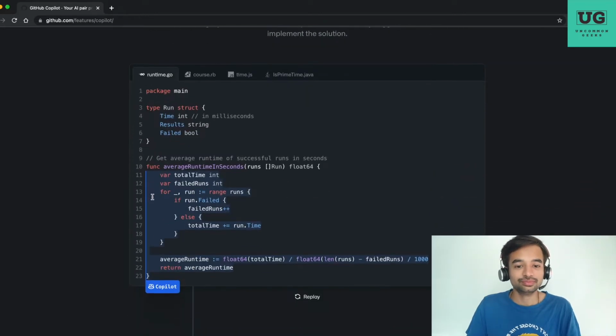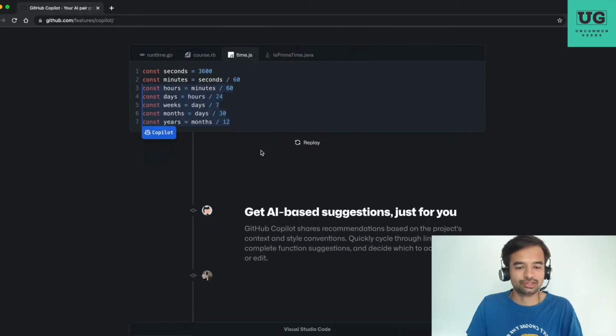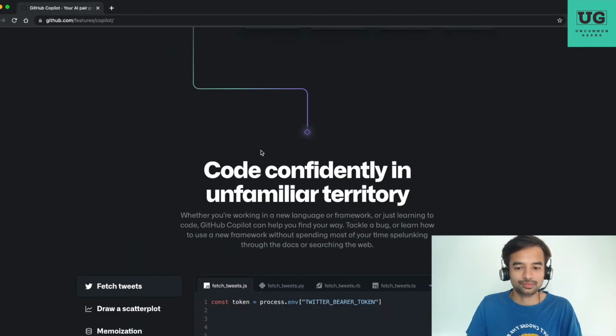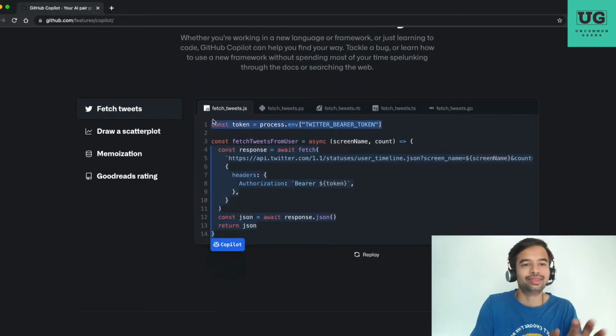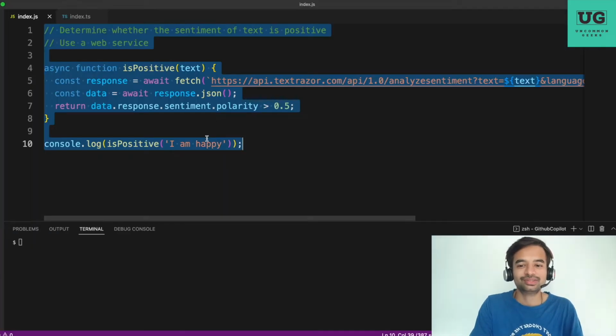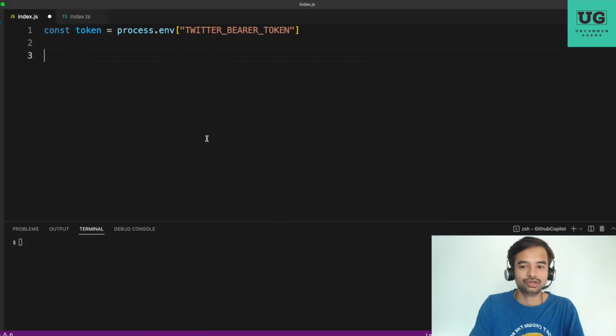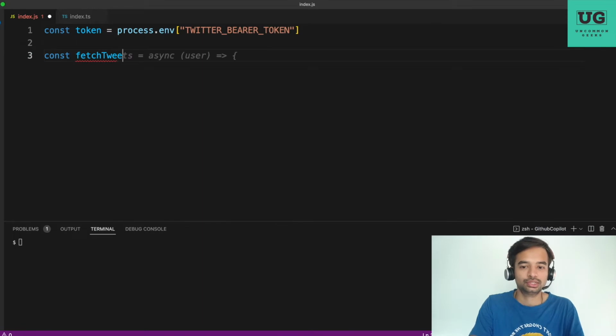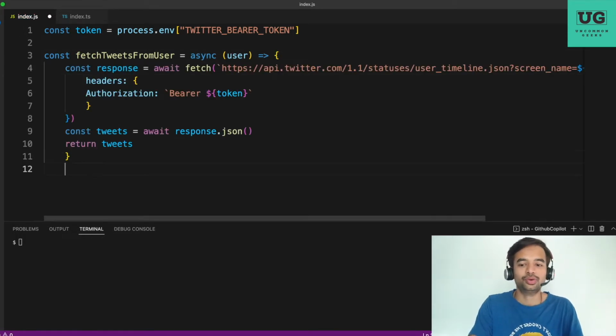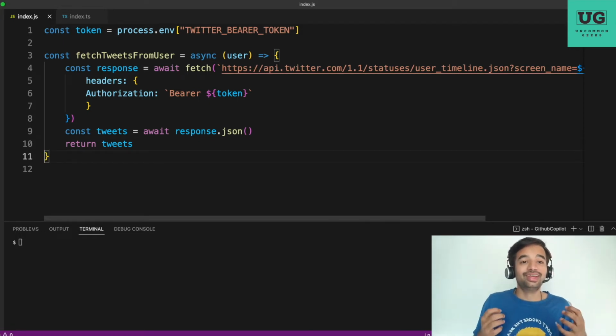So time.js, this is not that worthwhile, it is a simple one itself. Here, fetch tweets, this is something that I liked. I'm just copying this token line. Like I said, we need to give a slight push sometimes. Then I'll create the same const fetch tweets from user. Do enter, it will suggest the entire thing, hit tab. So there you go, it is getting the Twitter feeds. If I had to develop this, I would have gone to the Twitter documentation, read it, then got the code and come back and done it here.